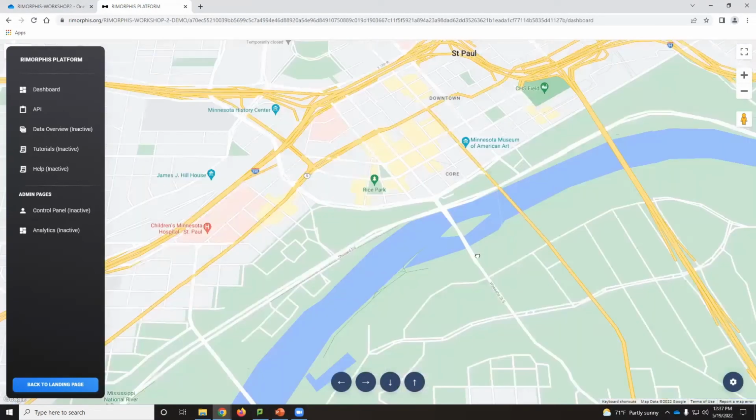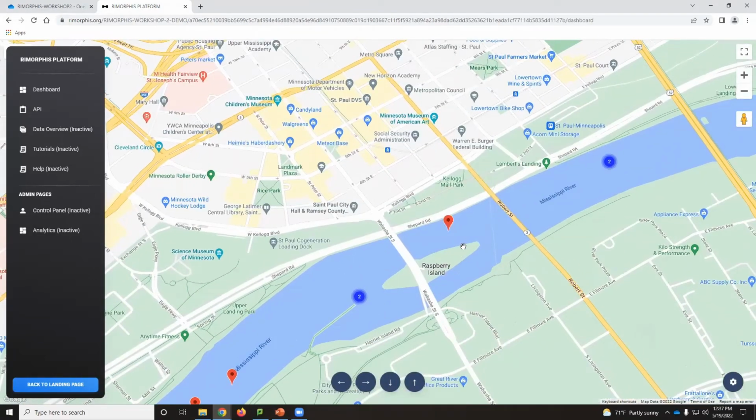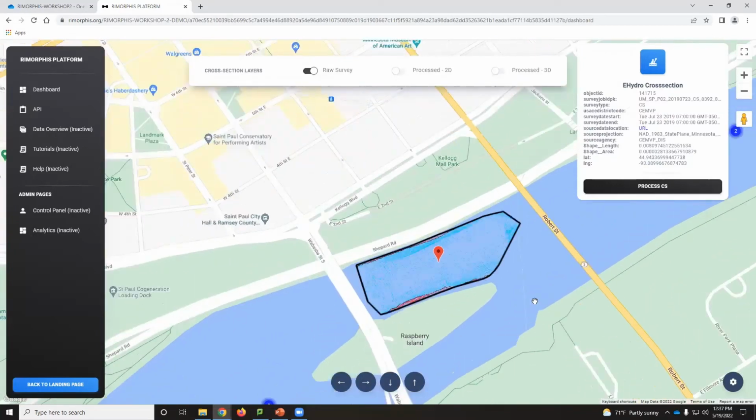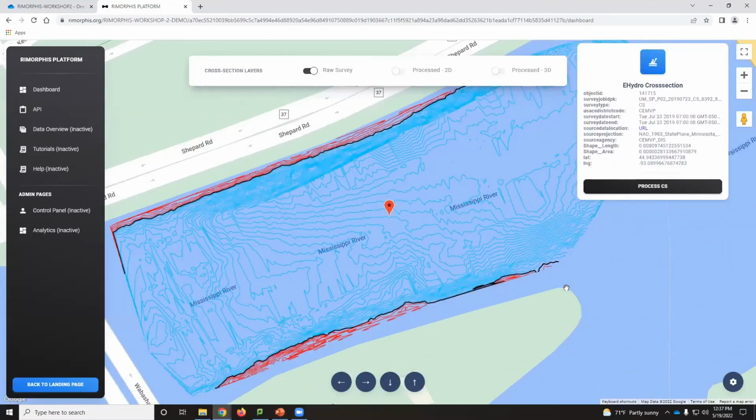I will continue zooming in to a cross-section survey that's coming from eHydro near Raspberry Island. When I click on it, the data will be retrieved at that moment and reflected on the map as a KMZ file. So what you're seeing is the raw data that we retrieved from eHydro. And you can obviously see it on the map, and you can check out different depths on the contour lines.